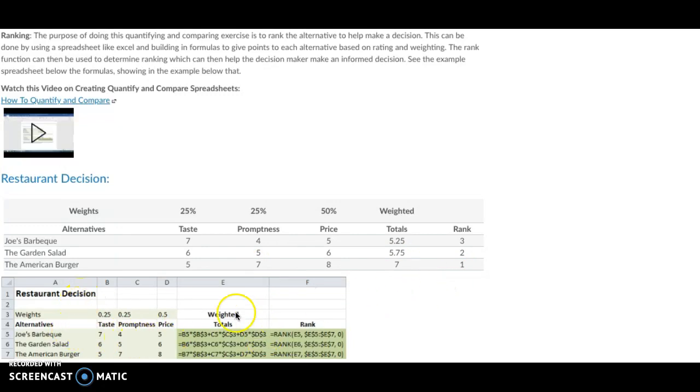This is what that looks like in Excel. Again, if you have not used Excel, this video is meant to walk you through that step by step. And you will apply this to the case study. So you'll choose 3 alternatives, and then you'll choose 3 criteria to weight.